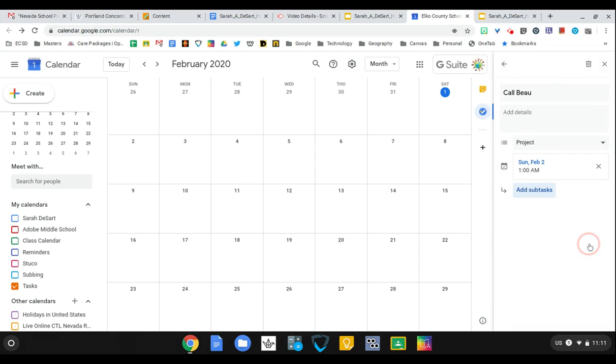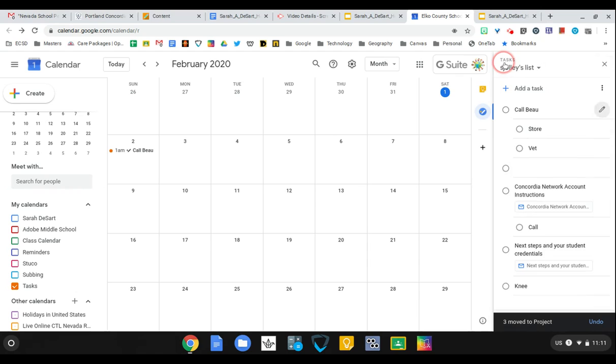You can click OK. You can also add subtasks. Maybe we need to remember what we need to talk about: going to the store, going to the vet, things like that. I'm going to talk about a couple downfalls about subtasks. Some people like them, some may not. So I'll talk about a little downfall with subtasks.